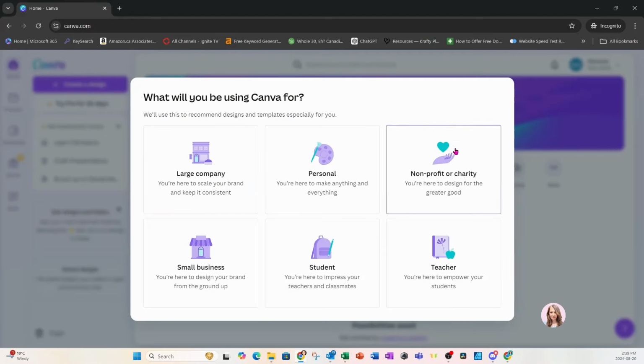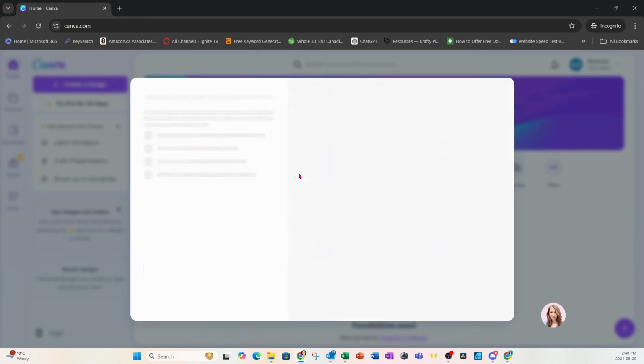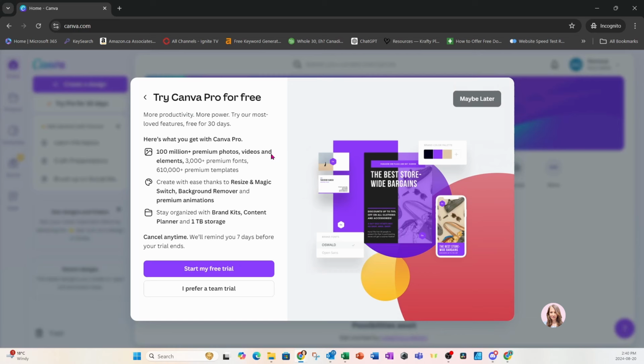It'll go through a few questions about why you want to use Canva. Just choose the best option for you. I'm going to select personal. And now there's an option here to try Canva Pro for free. So you can either say maybe later, or you can start your free trial now. I'll just say maybe later.